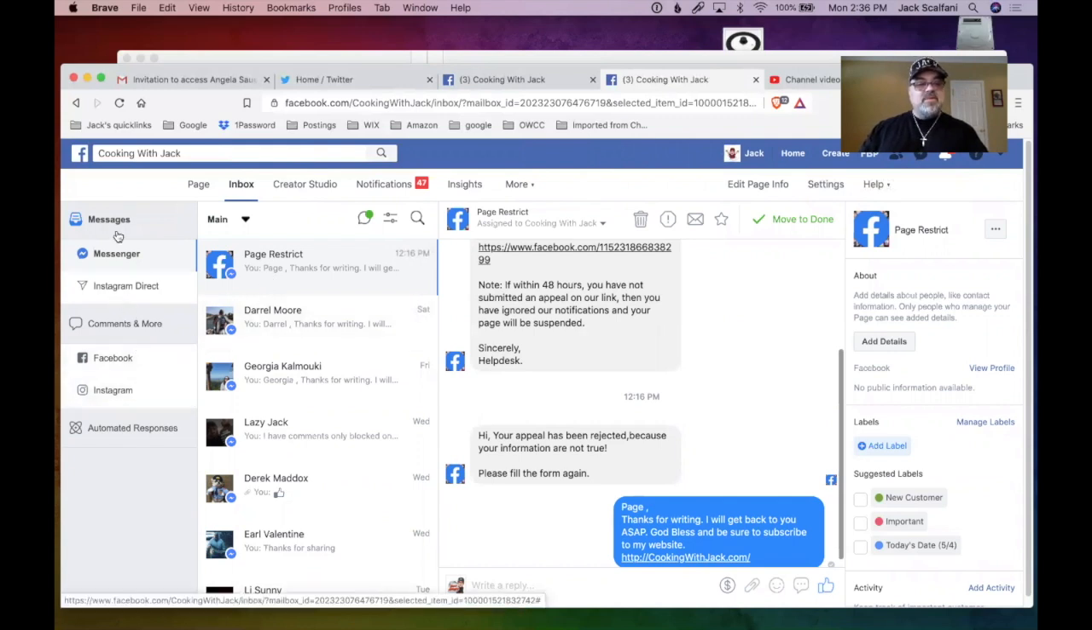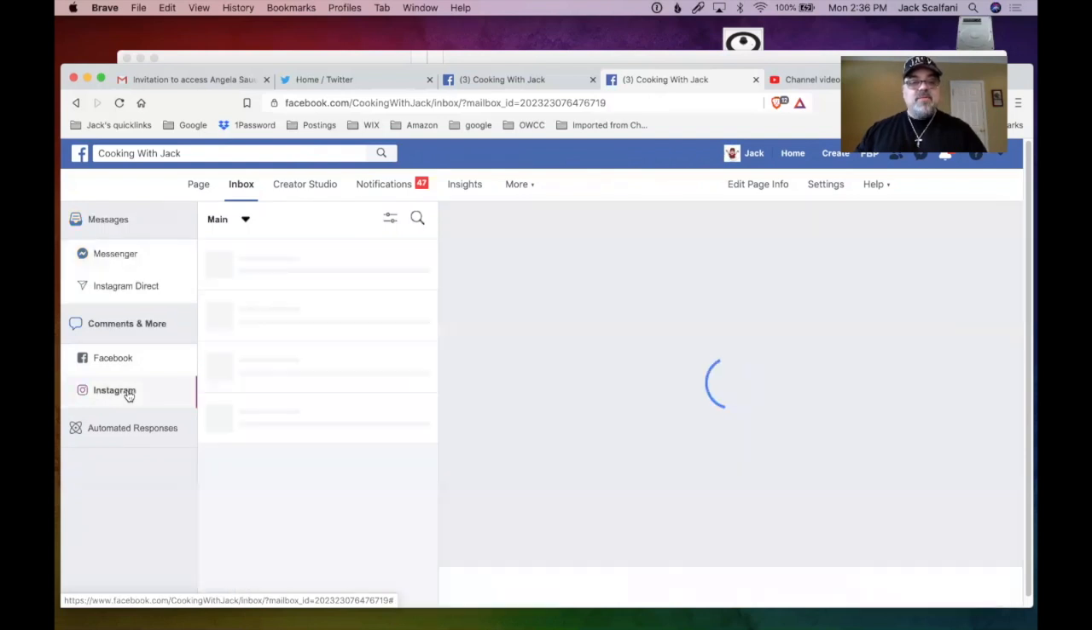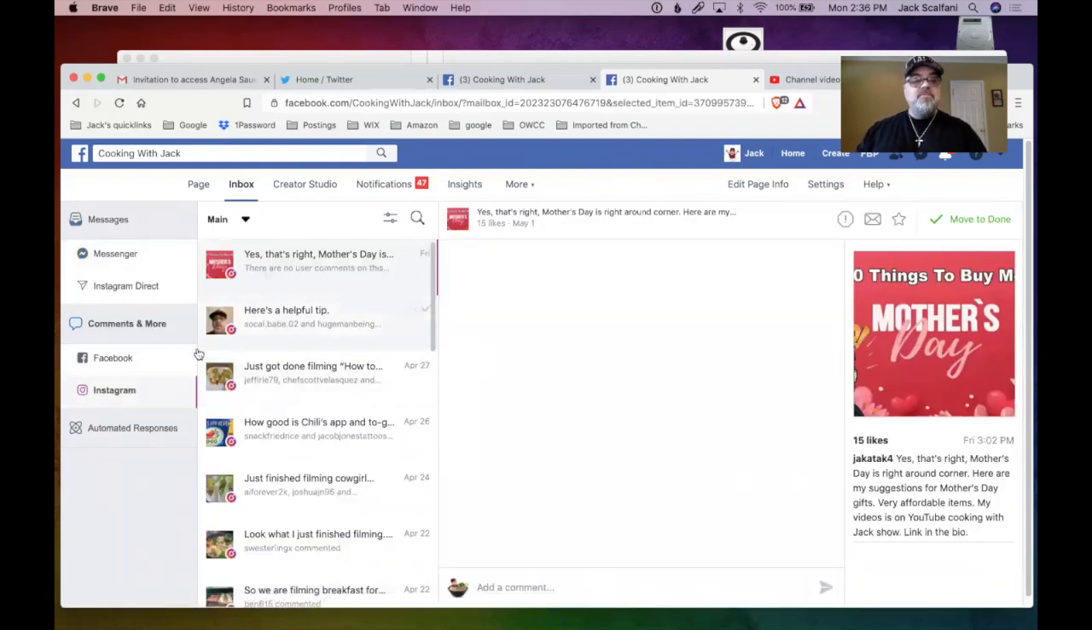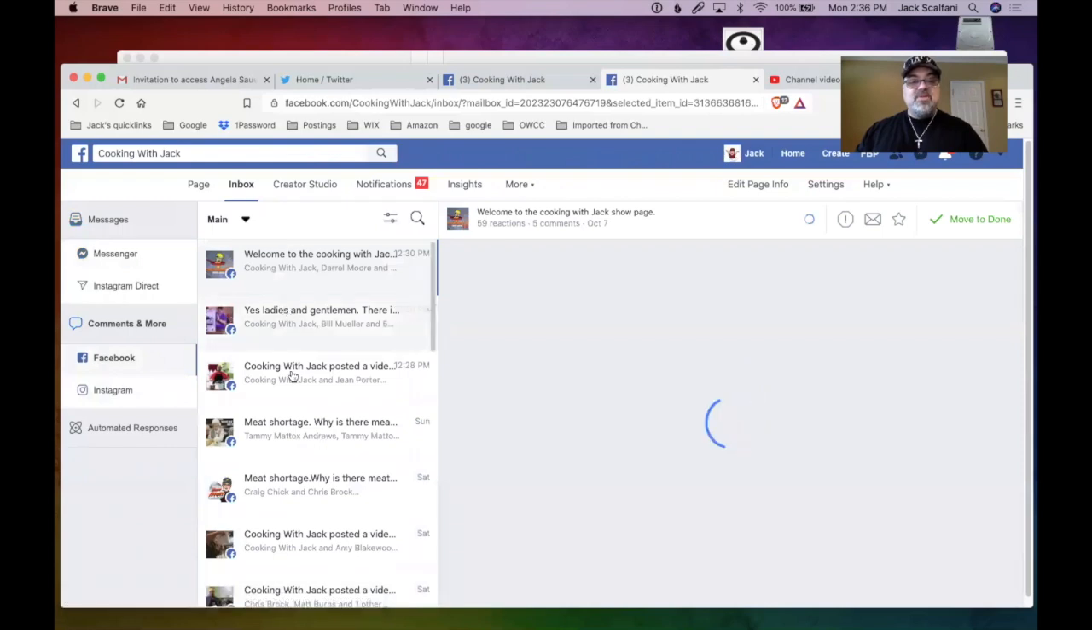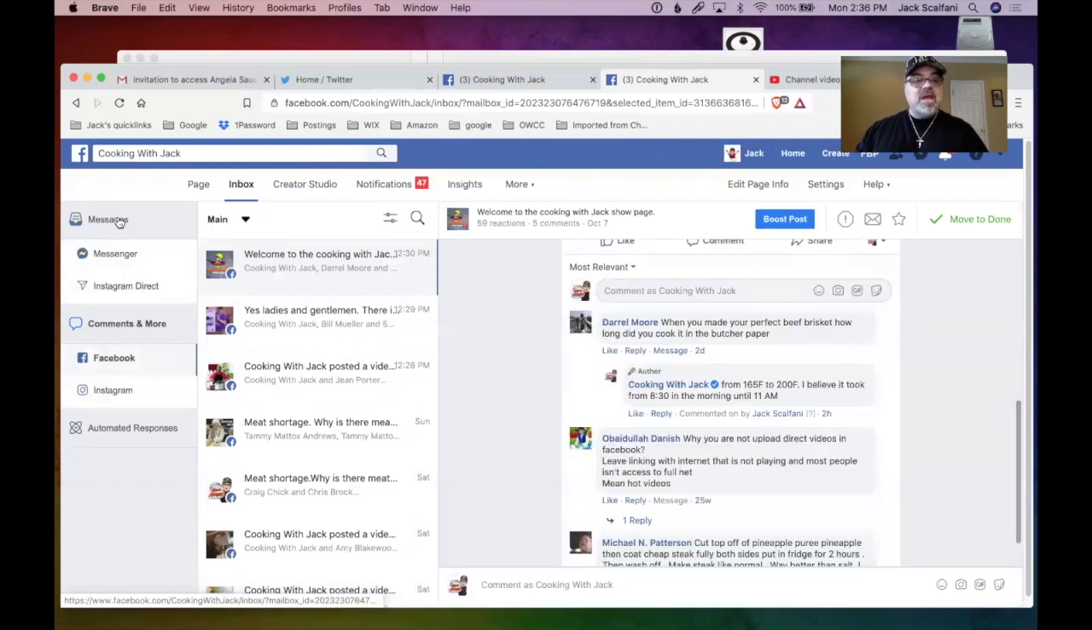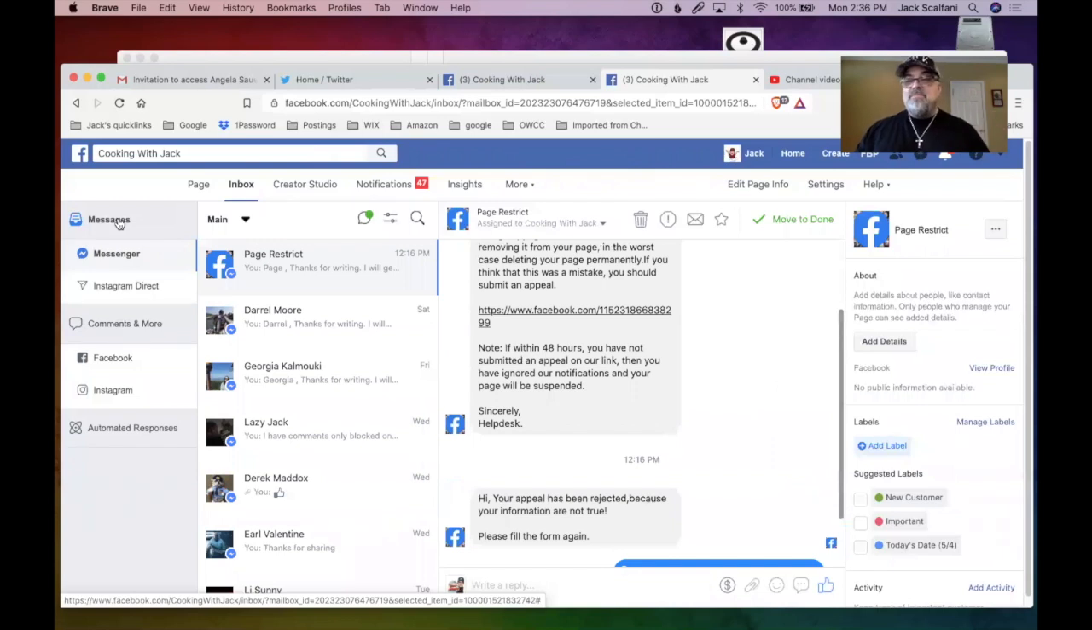So if you look on the left here, the left menu says messages, and then Messenger is within Facebook. It's a program that lets you message each other. All right. Instagram Direct, comments and more, Facebook and Instagram. They've combined Facebook and your Instagram account. So I can click on Instagram and look at my Instagram comments right there. Or I can click on Facebook, look at my Facebook comments right there. Only thing I care about are messages. I don't care about comments and posts and all that stuff. I get told about those in the notification center. So I just go here for messages.